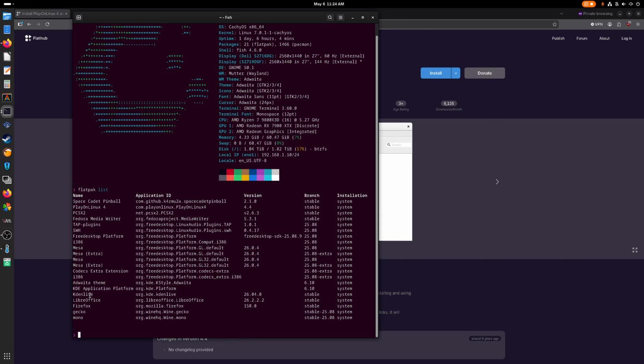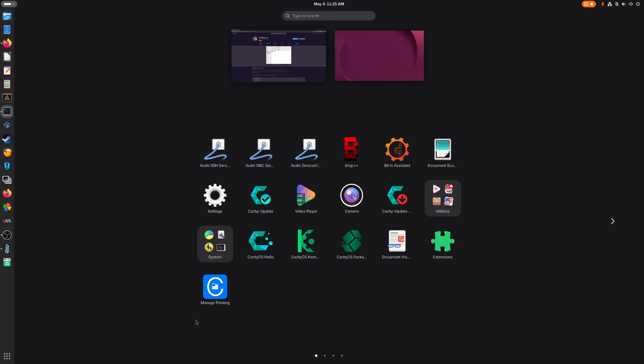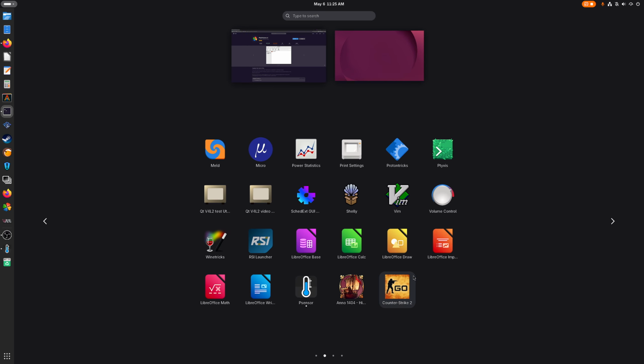Kdenlive, the open source video editor for Linux. Now, if you don't have the application that you want here on your dash, it's as easy as finding what you want. Let's say Counter-Strike 2 Go, and just say pin to dock, and then it'll be there. And then you can just grab it and move it where you want.